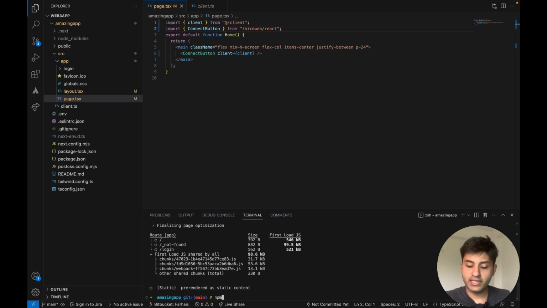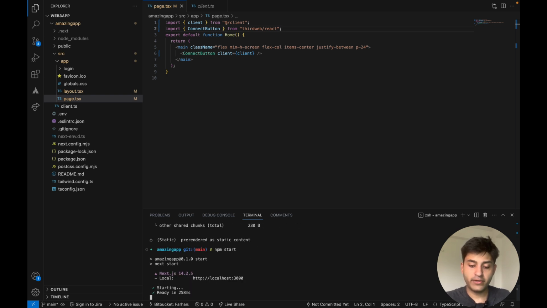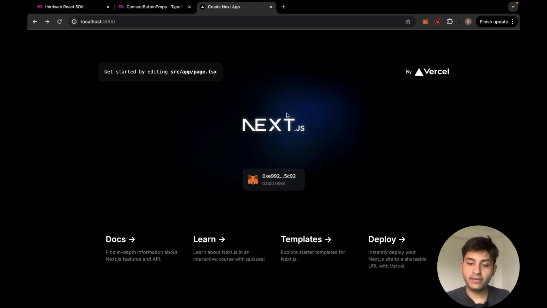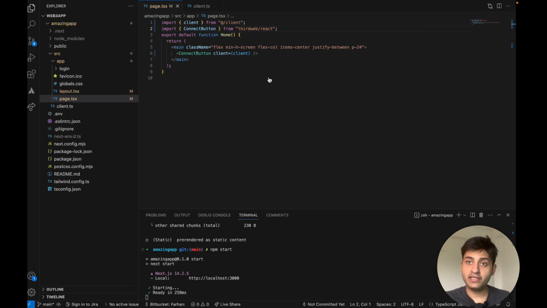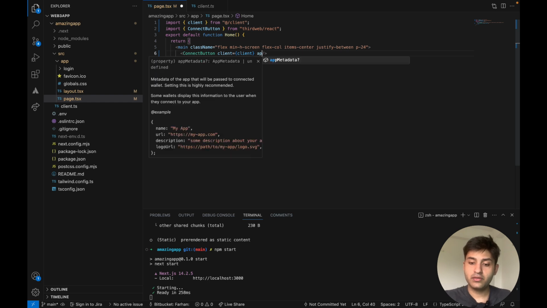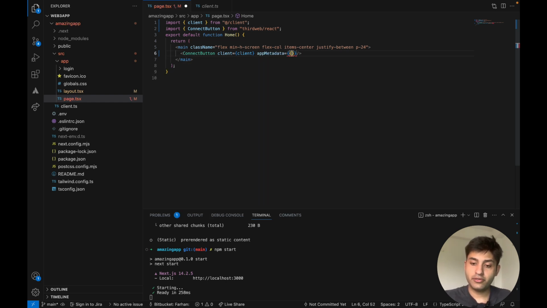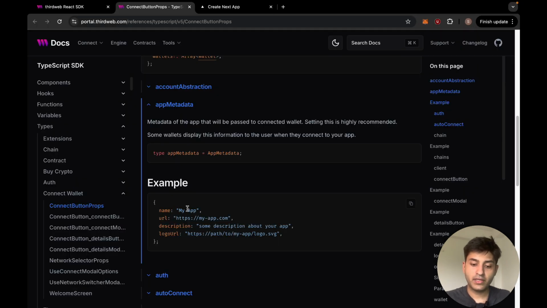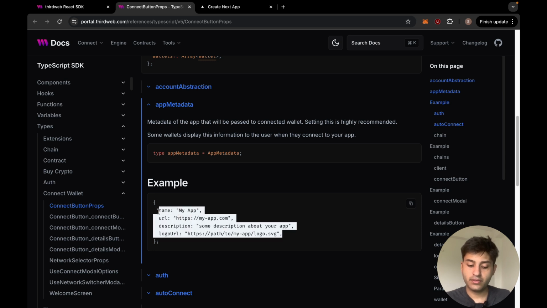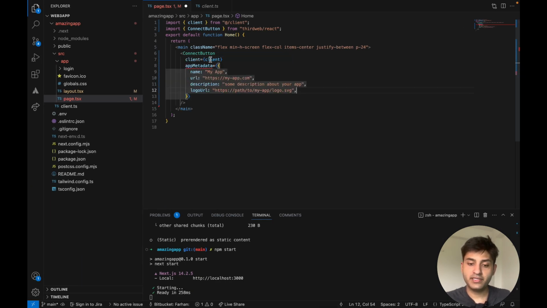Alright, so let's go ahead and start the server again by running npm start. Let's refresh the page. Great, so now we only see the connect wallet button here, and let's go ahead and add the app metadata prop. So it's going to be an object, and as we saw in the documentation, let's just go ahead and copy this and let's paste it here.